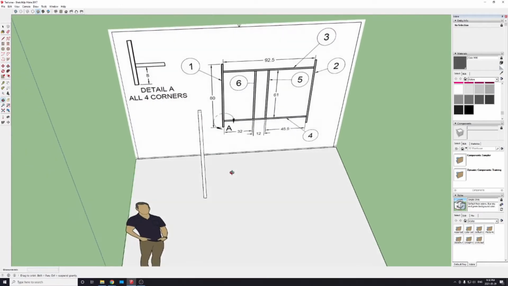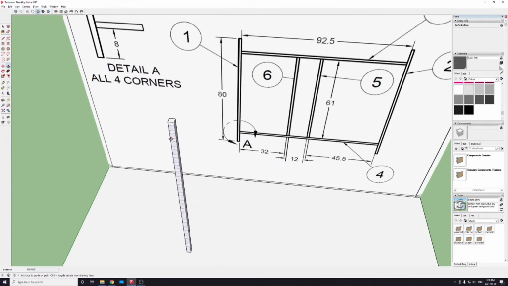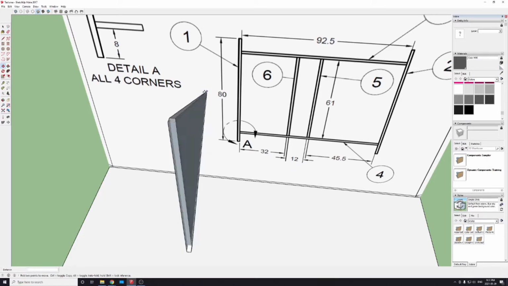So super easy. But we're still left with an object that, if I was to press M for move and click this one corner here, we'll just end up stretching this like it was made out of putty or something.